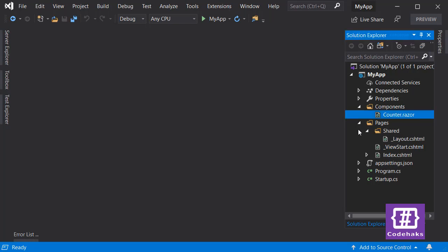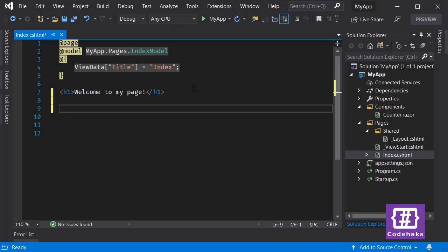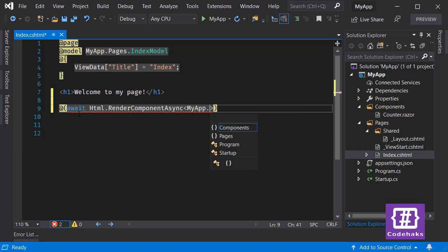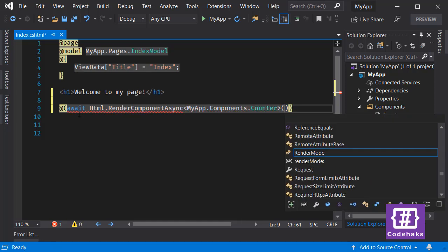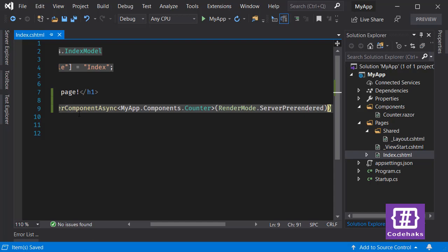Next, let's show this component inside our page. Close all the tabs here, and let's go to index.cshtml. Here I want to show this component, and to do that I use an await command and Html.RenderComponentAsync. My component would be my app components counter, and here I have to specify the render mode. For now, I'm going to pick server pre-render, and now I save the project.